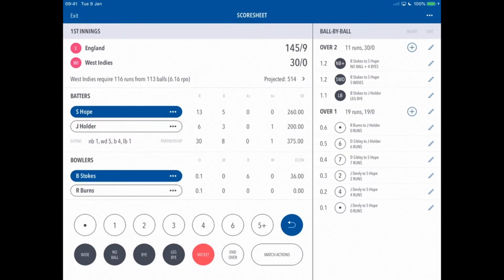So then I'm going to press the tick. And that's added 5 runs to the total again. So you just need to be aware, with wides you're putting in the total value, with no balls you're putting in the value of additional runs.